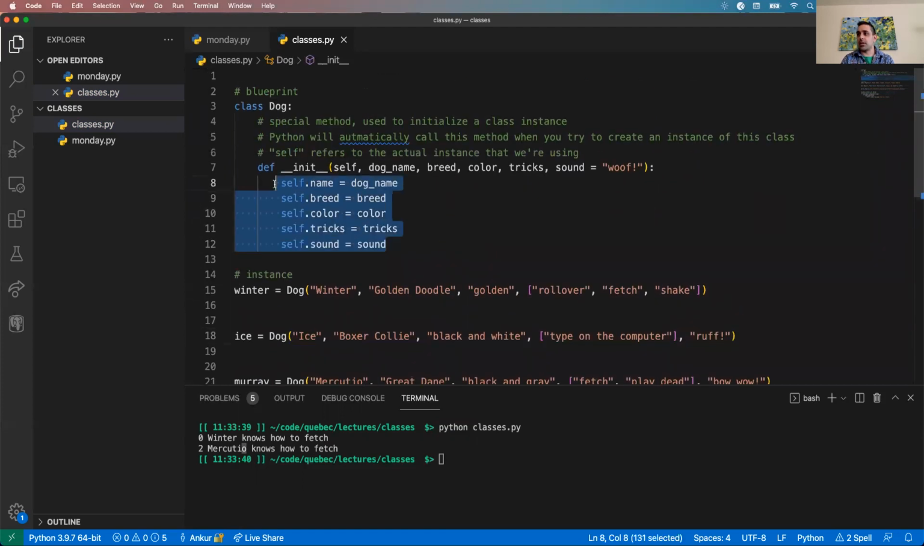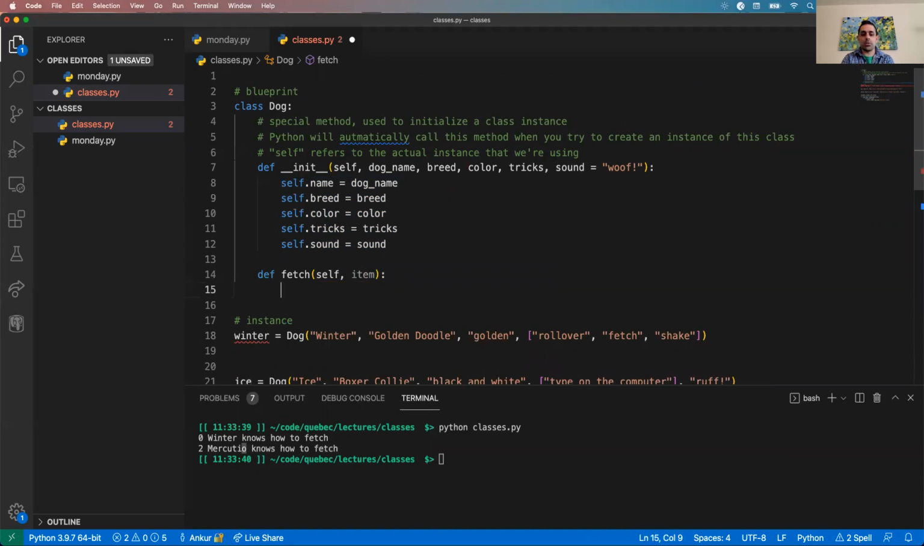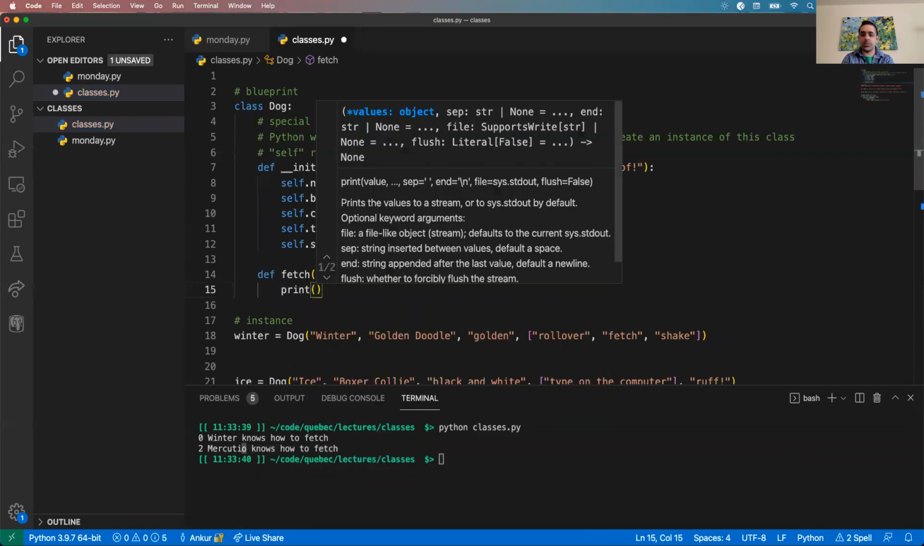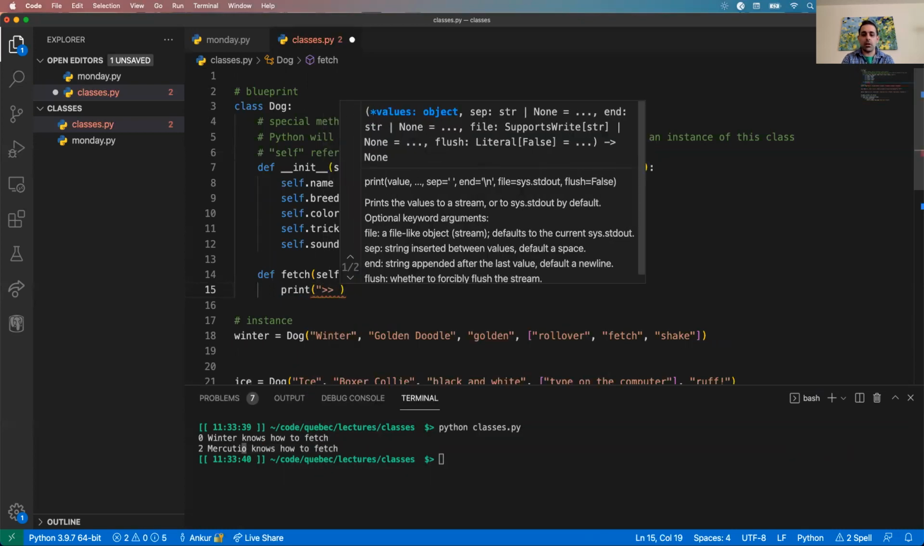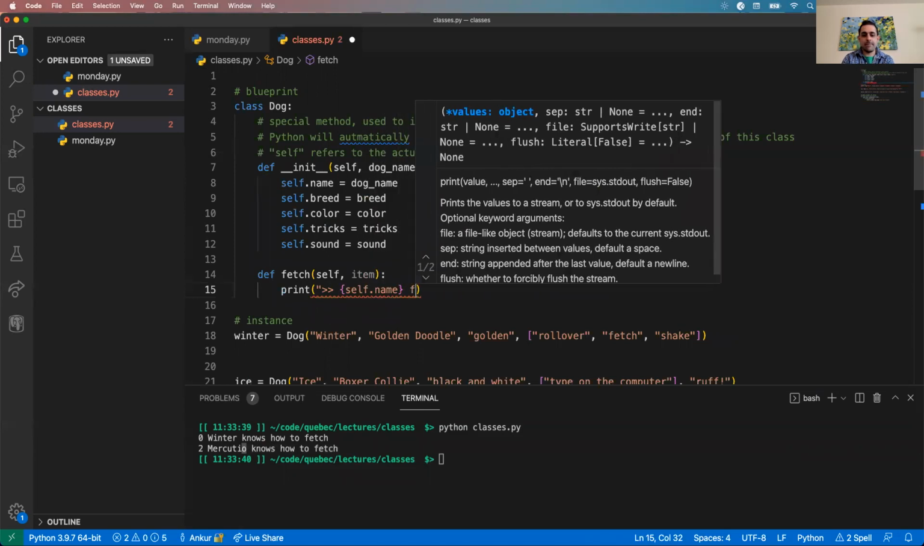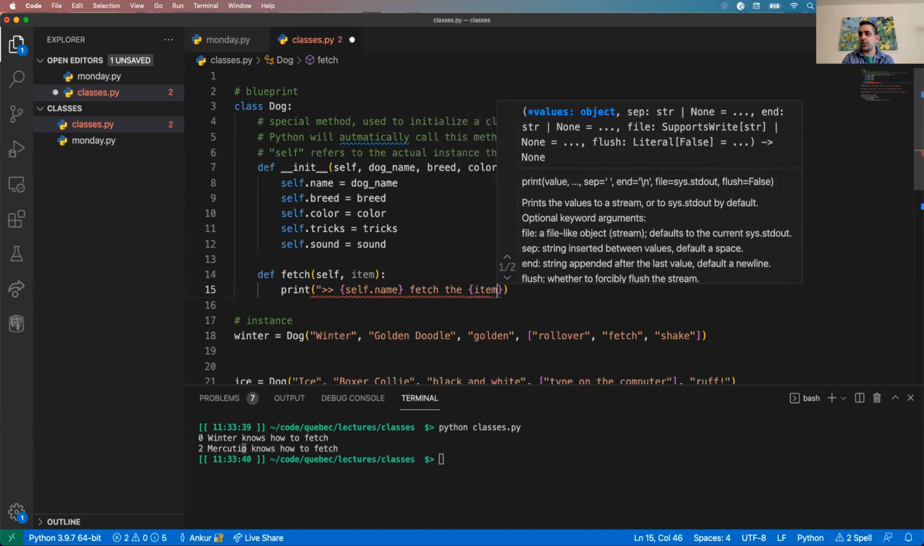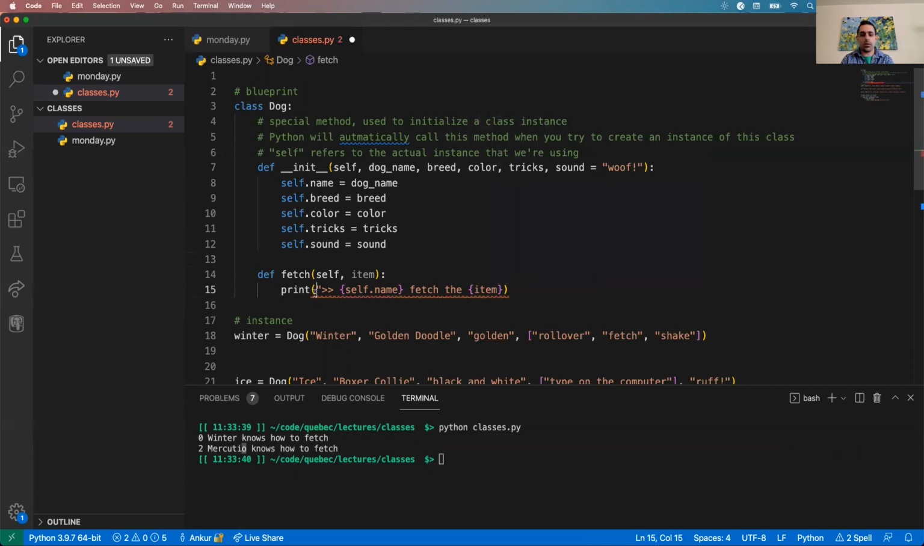Yeah, so I added more data, but we'd also add methods. So actually, let's add a fetch method. Let's say fetch is a trick that every dog knows. So here we do self and item. And let's say these dogs will fetch something. So I'm going to print out to simulate fetch. I'm going to say self.name fetch the item, and definitely make sure we discuss what's going on here. We're using string interpolation, which is the f string, and this should be close to quotes.